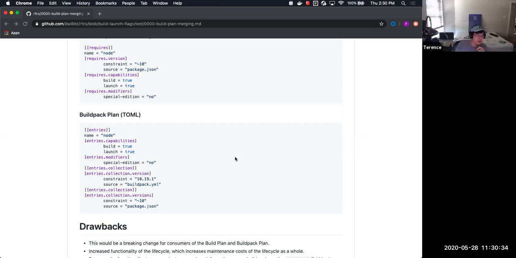It probably would for me. It doesn't make sense to actually merge these if you're not going to collect them. Even in this example, it's weird to me that if I require a special edition to be true, but it happens to come first, but last wins, as the build pack that's providing node, if I'm able to provide a special edition, I never know that that is the thing that people want.